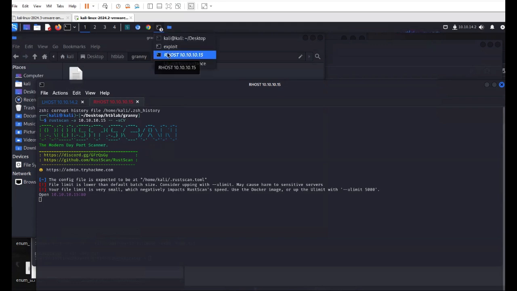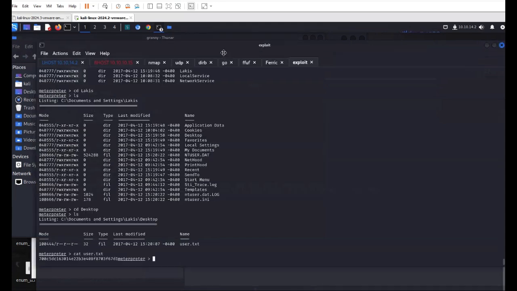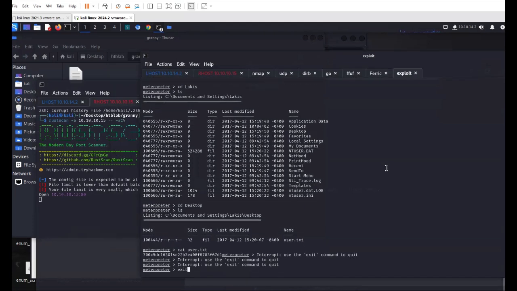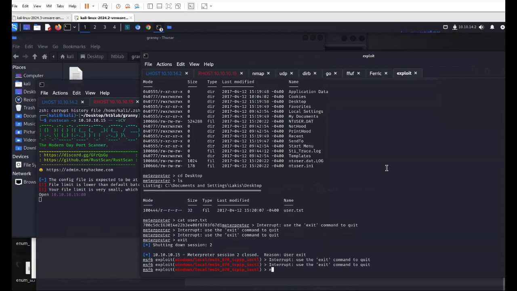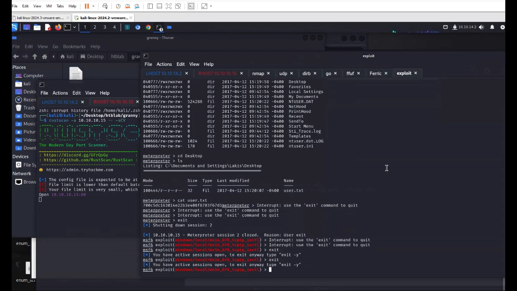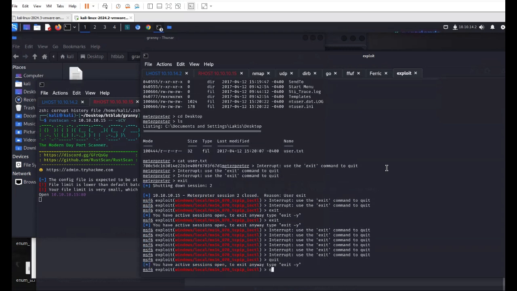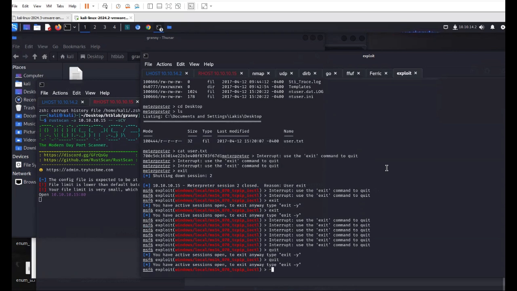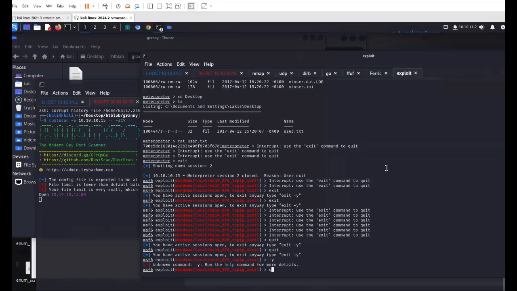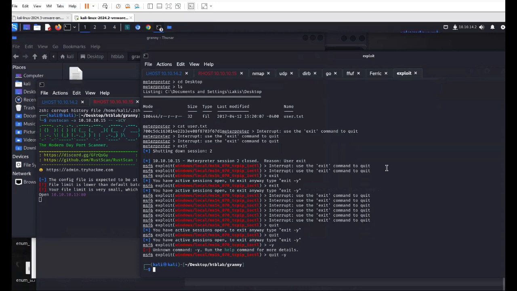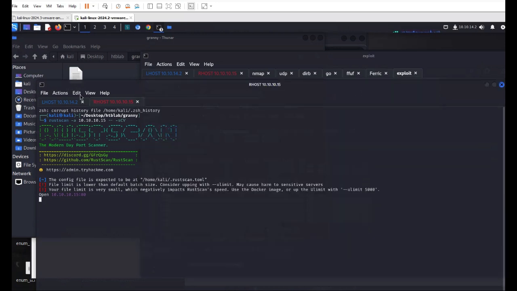Now I still have the old console open here, so let me go ahead and just end this session here. Exit. Quit. Quit -y. There we go. All right, cool. So just want to make sure I don't run into any issues. But port 80 is open.